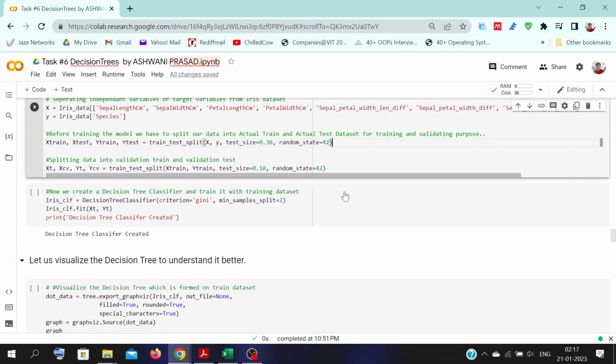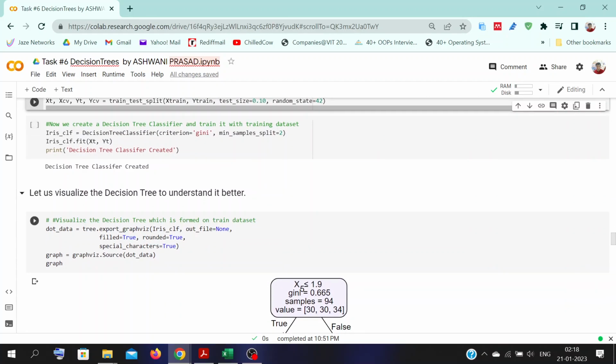So that's the first thing that we have to understand. We have divided the data differently in both scenarios. Before training the model, we are dividing the data in the ratio of 7:3. But after the model is built, for validation purposes, we are splitting the data in the ratio of 9:1. And that ratio is obviously train to test. Okay. So next, we create a decision tree classifier and train it with the training data set here.